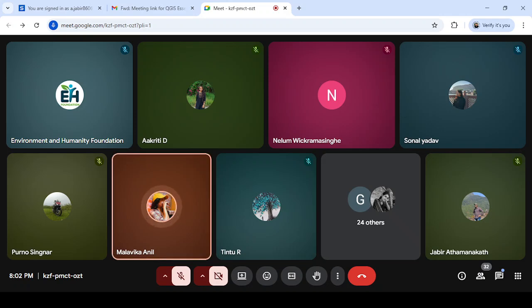Yeah, to start, welcome to the third day of our training program. Today we will be seeing how to georeference our topo sheet. Then we'll be digitizing some features from it, and finally we'll be exporting a map. This is a little bit time-consuming process, so I think we should move fast.